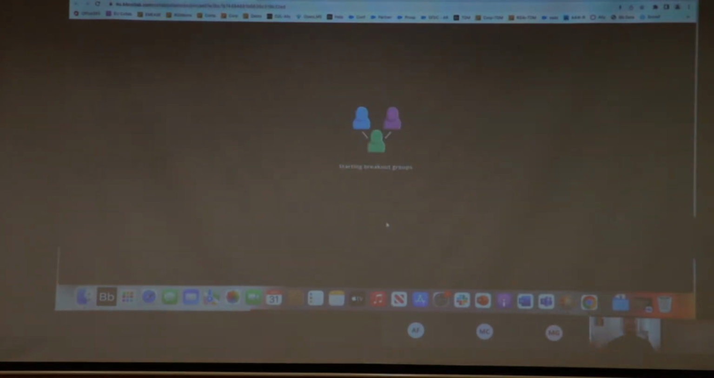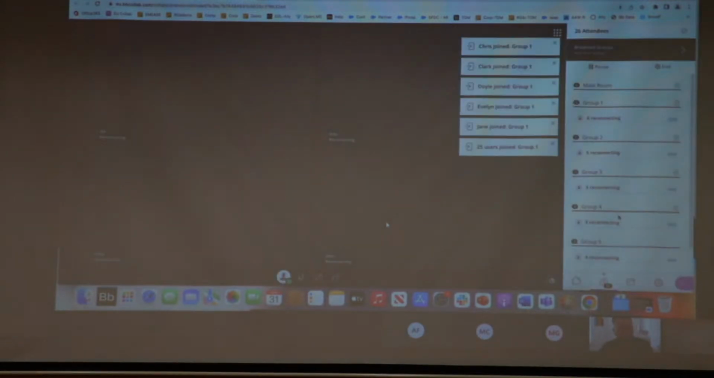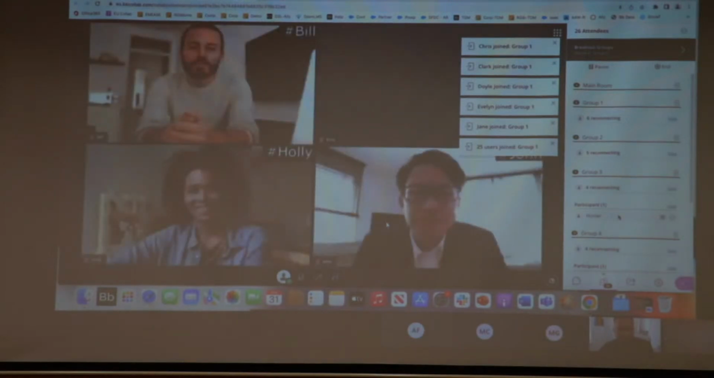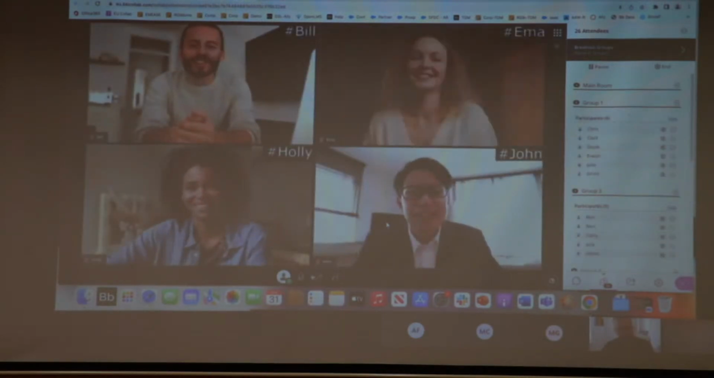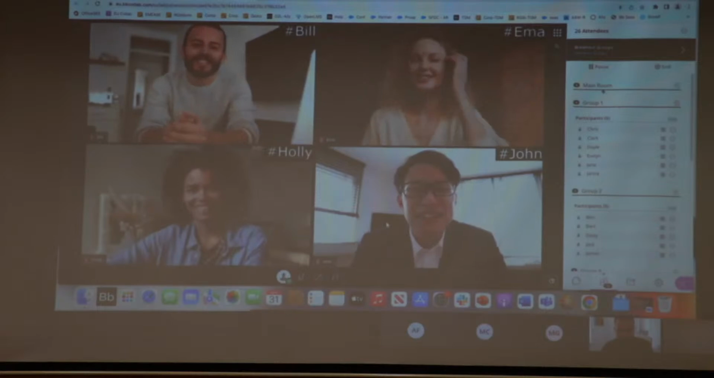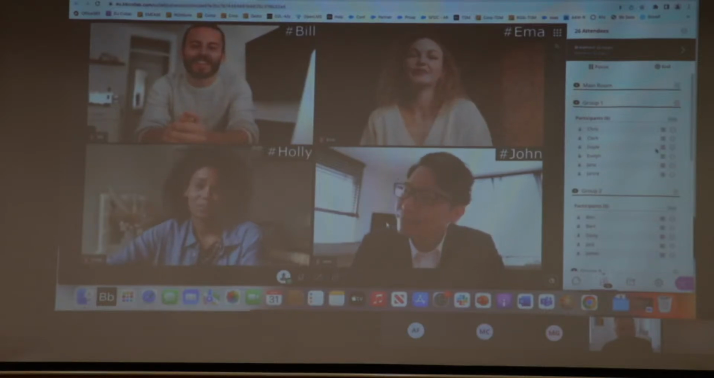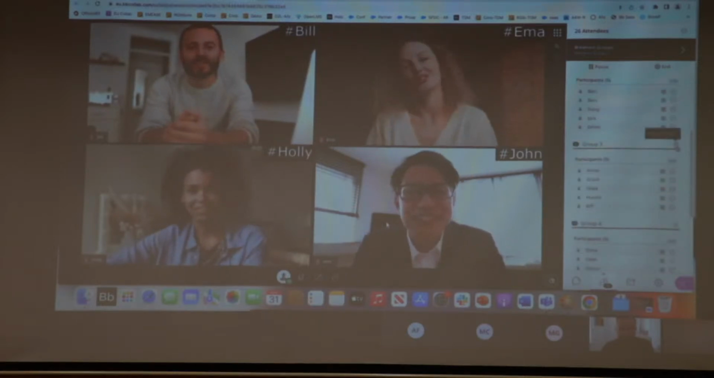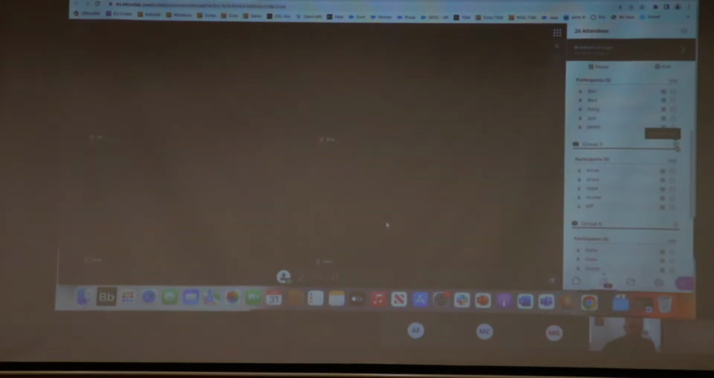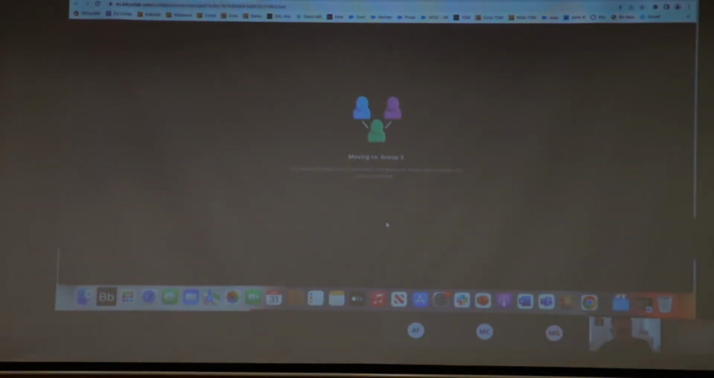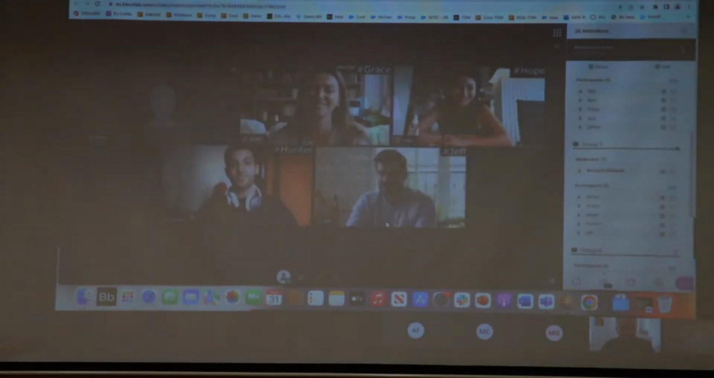And when I click start, everybody will go out into those individual breakout groups. I've ended up in a group with Bill, Emma, Holly and John, so I can open up my microphone again and start talking to these students. Now, as the moderator, I can move around. So I might want to move into group 3 and just check on how group 3 is doing. So I'm moving myself now across to a different group so that I can moderate the sessions appropriately.